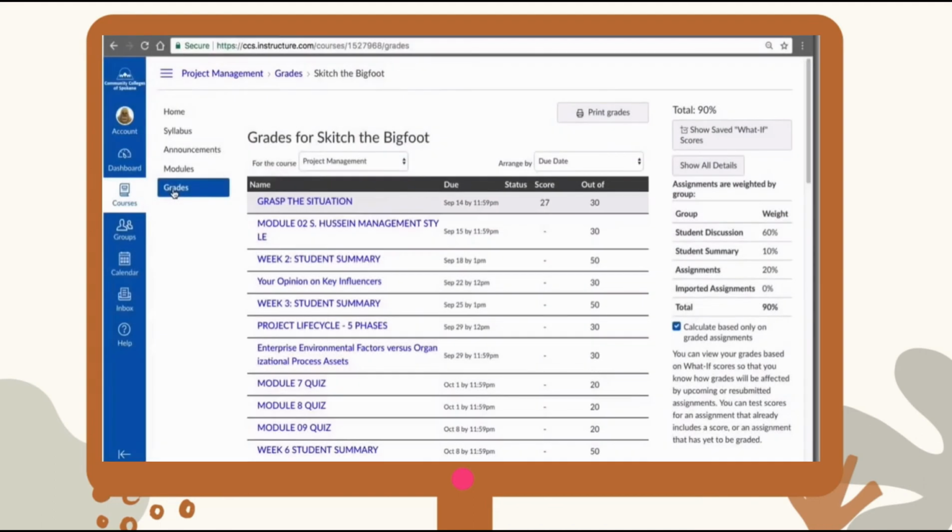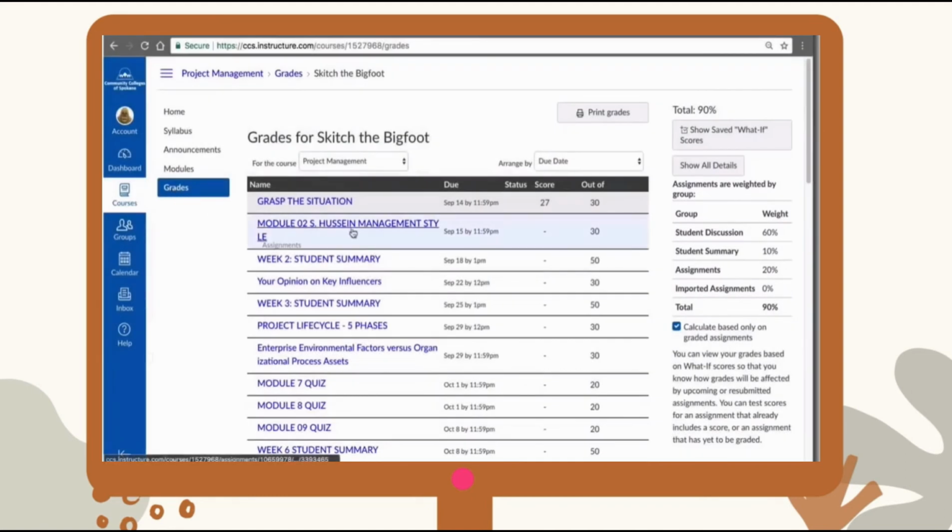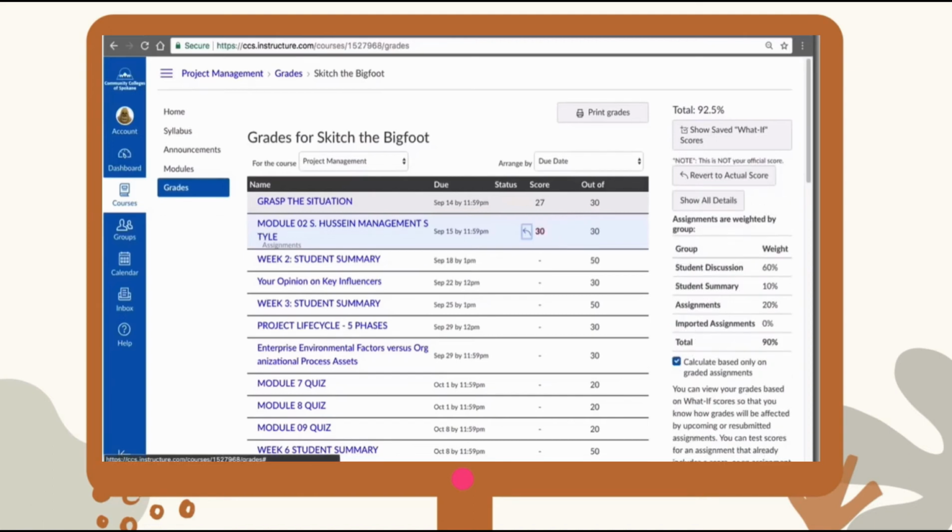If your instructor has set up weighted assignment groups, you will see that on the right side. The grades view is also interactive. You can enter temporary what-if scores to see how a specific score might affect your overall grade. For example, if I get full points on the first assignment, I would have an A in the class. But if I only scored 20, I would have a C or better.